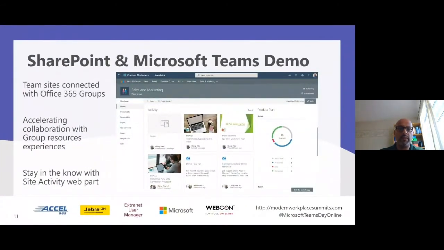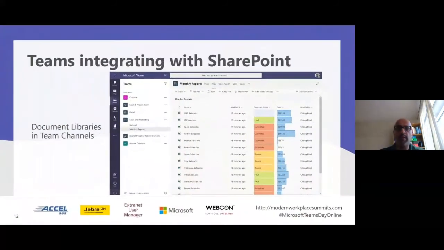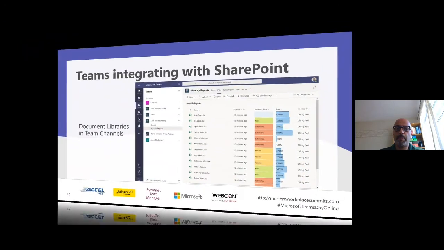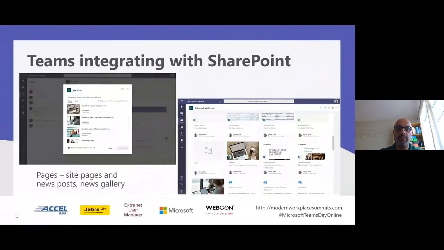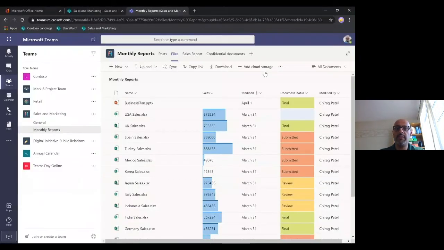So just taking a quick look, we covered the groups and bringing the group information within this particular site, and then looking at the document libraries. And then you've got your pages as well. So the pages side of things I wanted to bring was the news gallery.